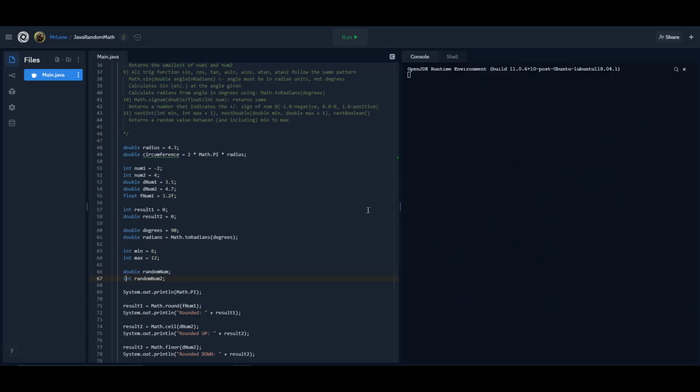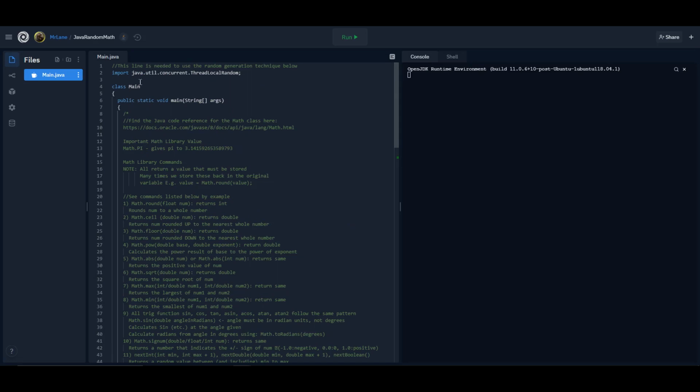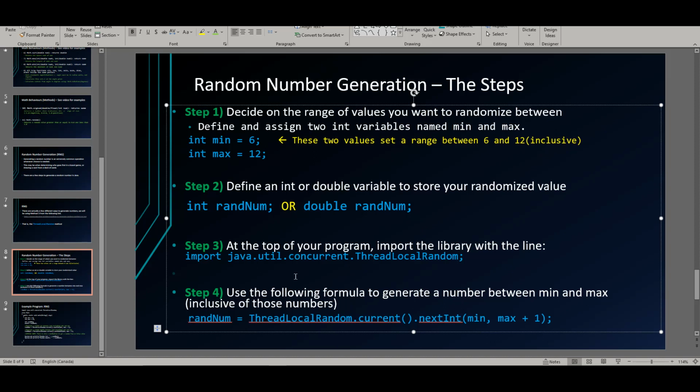So you'll see in the example here that I've put it directly above the class line, with a little comment that says this line is needed to use the random generation technique below. So none of it will work unless you have that line of code in there. It just basically includes the library in our project. So it's probably the most important piece. All right, so that's the 3rd step.